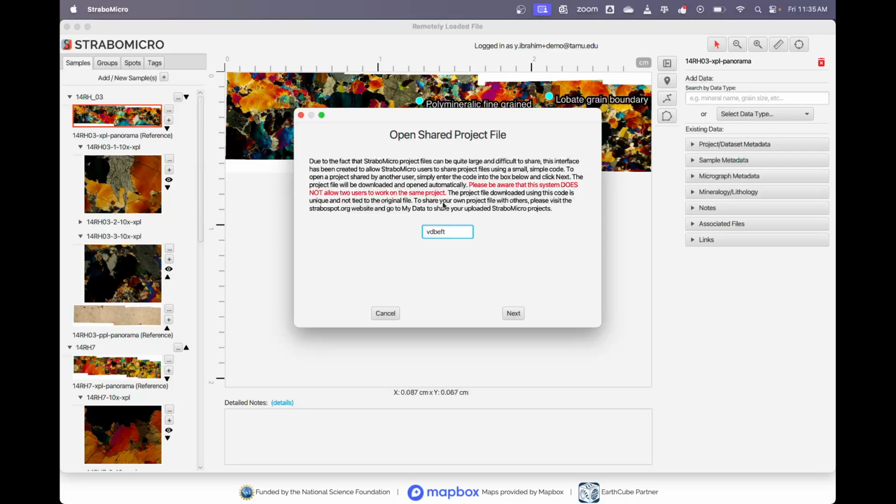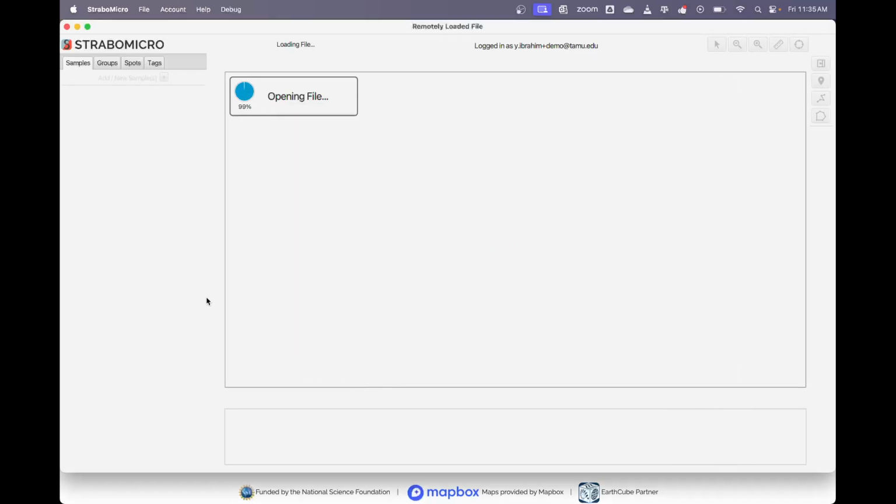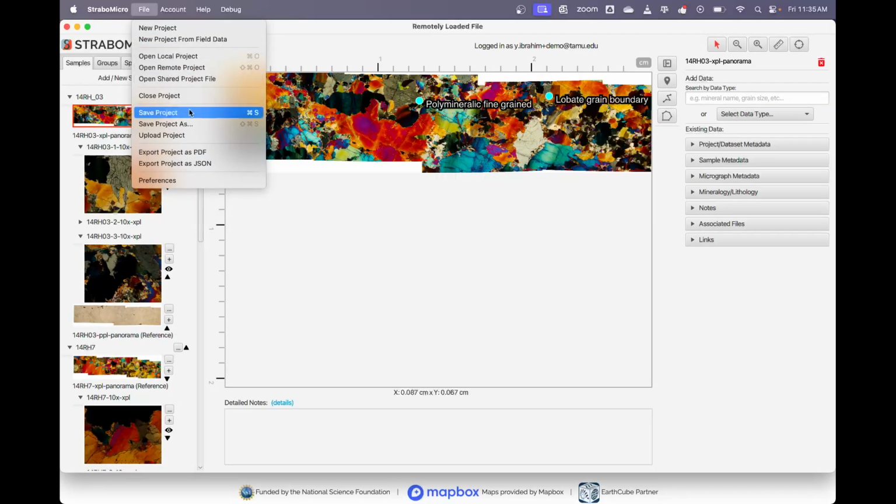So if somebody uses this code, they'll get a copy of your project, but you won't see their changes. You press Next here, and it's the exact same thing. It'll download the project, and you're good to go. And then you can also save it locally with Save Project or Save Project As.